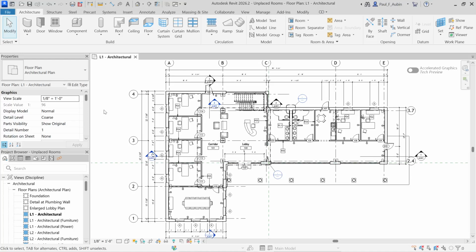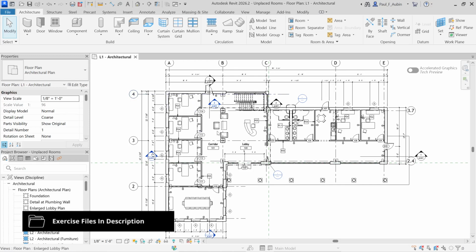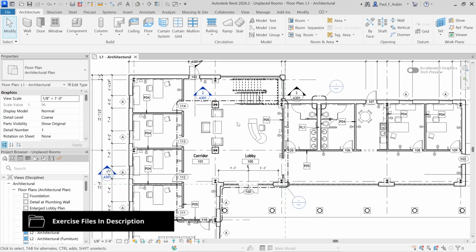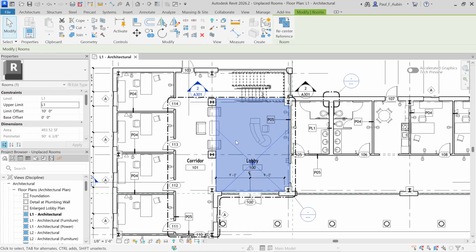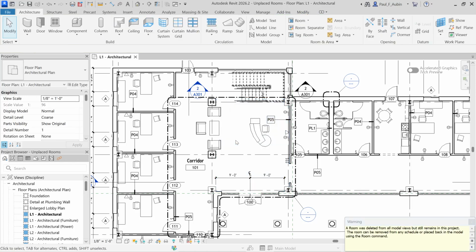This week I want to discuss rooms, and specifically unplaced rooms. So the most likely scenario where you run into unplaced rooms in a project situation is when you either deliberately or accidentally select a room and delete it from, say, a floor plan. Now, when you do that, a message will appear down here in the corner, which sometimes is easy to miss, so it might have just flashed by and then disappeared very quickly.